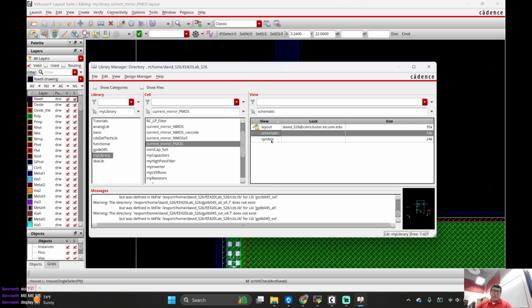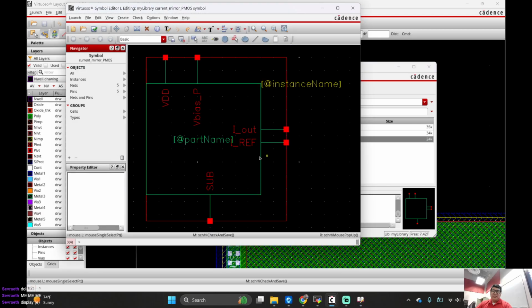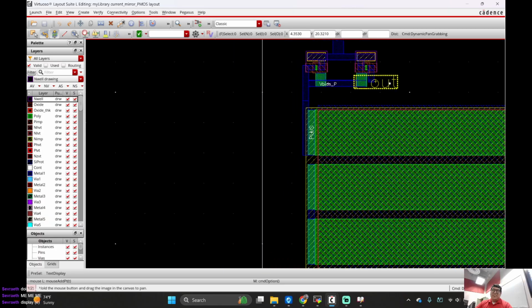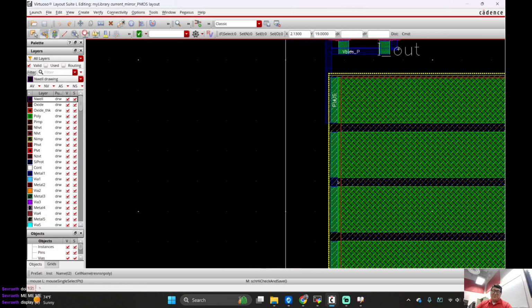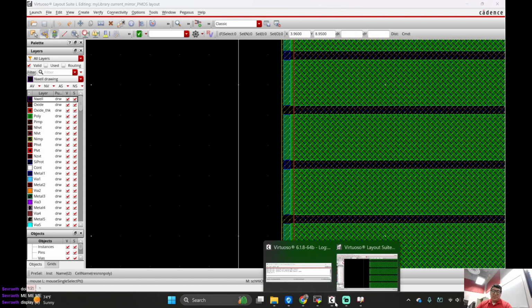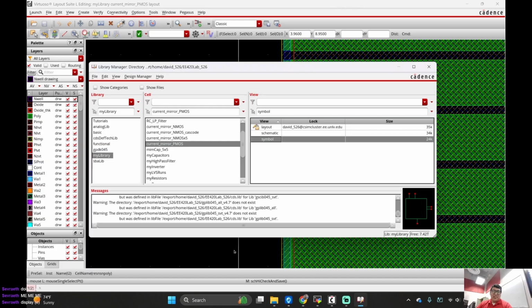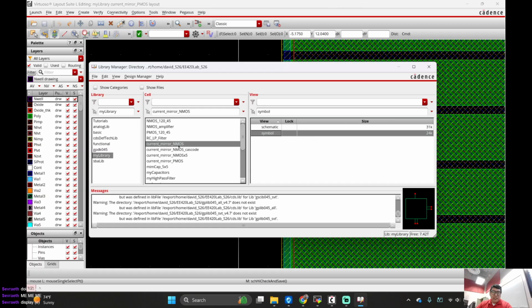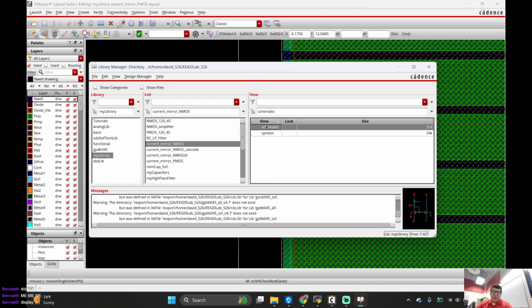So let's go to my symbol. That's my symbol, right? My PMOS. V bias P, I out, I ref, sub, good? Everyone following with that? So let me tell you a few errors that I made. First off, do I have the original schematic? No, I don't. I deleted it. Actually, I think I can show you this one.